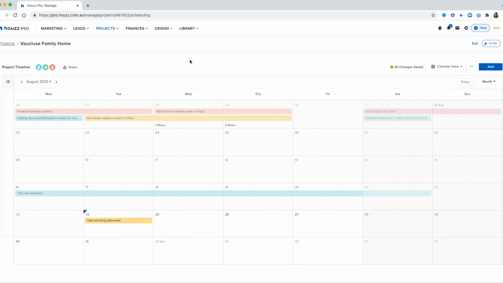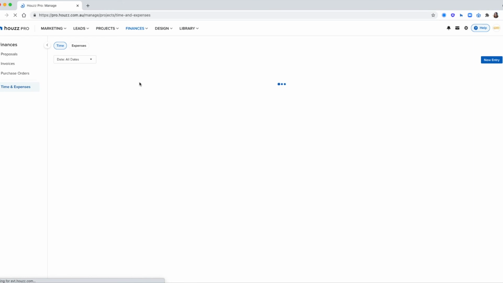The second tool we'll cover is time and expenses. So we'll hop into finances and then hop into time and expenses. This allows you to track your time without having to guess. Where was my time going? Where was I working on a certain event? You can actually track your time as you go.